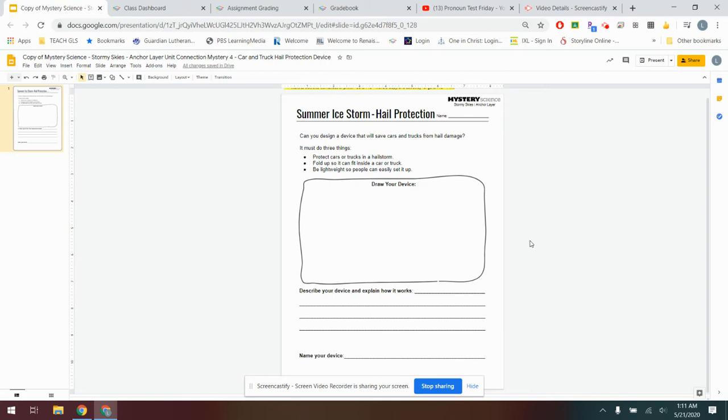So anyway, this has to protect cars and trucks in a hailstorm. It has to fold up so it can fit in a car or truck, and it has to be lightweight so people can easily set it up. What I'm requiring in order for you to be considered for that extra credit is this bottom part here.